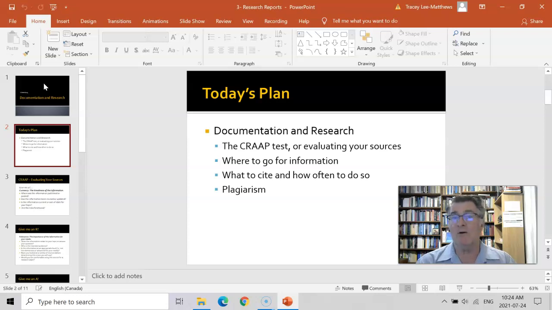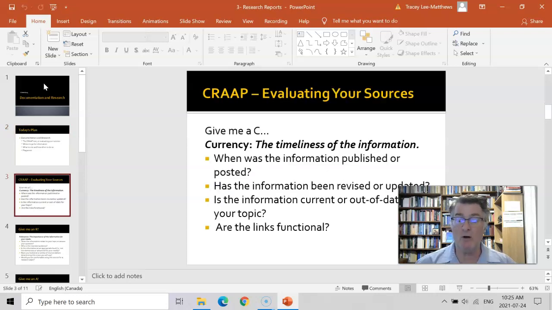So we're going to look at what's called the CRAAP test, C-R-A-A-P. That's a test for evaluating sources, where to go to get information, what to cite, how often to do so, and also the issue of plagiarism, which is always important. Okay, so right now, let's see currency.